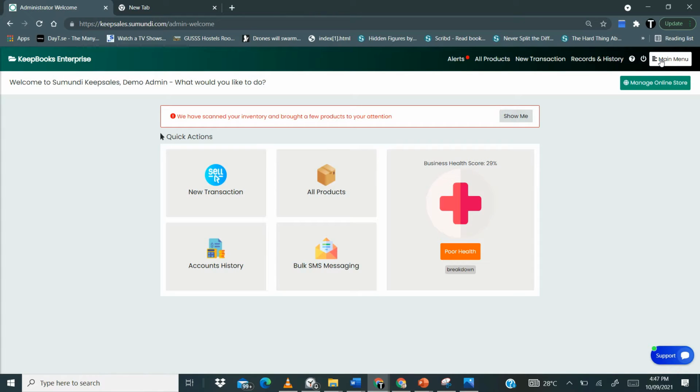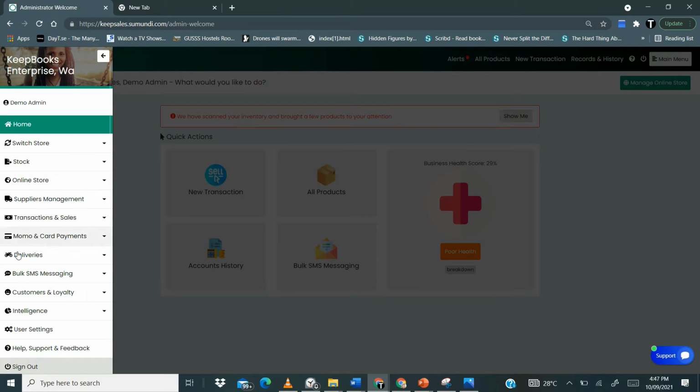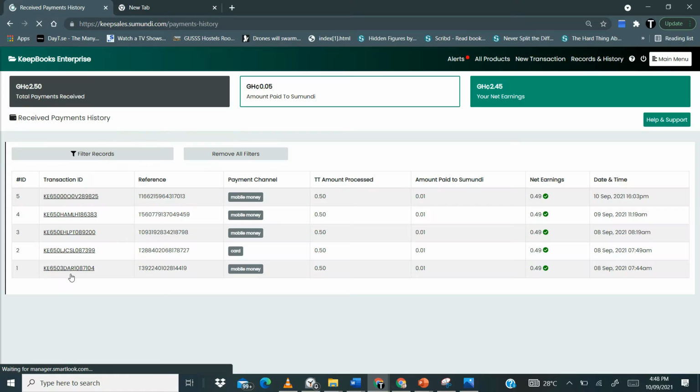So we click on the main menu, you locate Momo and card payments over here, we click on it, and then you click on payment history. So it brings you over here. You are able to see a table that contains all the information concerning all the payments you have received, and then there's a stats portion.